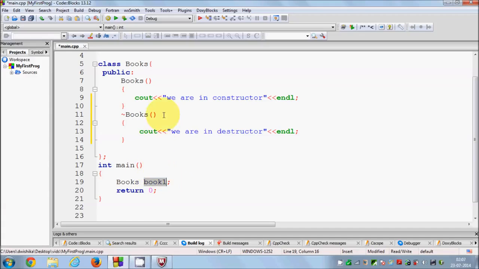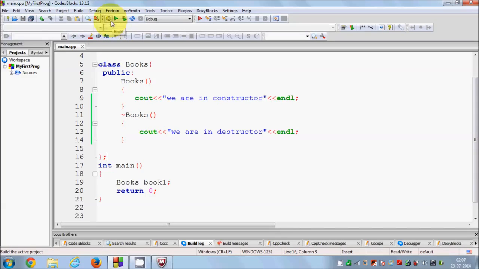In the main function, I have defined an object of this class, an instance of this class. If you have watched the last video, you already know that whenever I create any object of a class, first of all the constructor is called, and once it goes out of the scope, which means once it reaches this line at the end of the main function, though it's not necessary that it has to be the end of the function, whenever your object goes out of the scope, then this destructor is called.